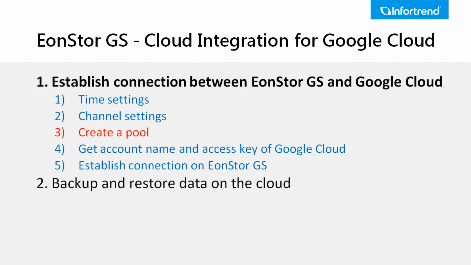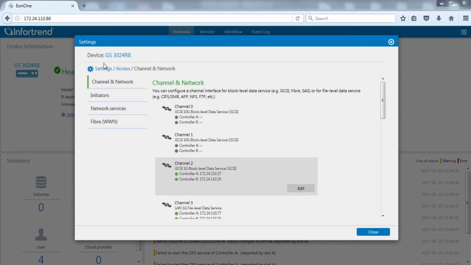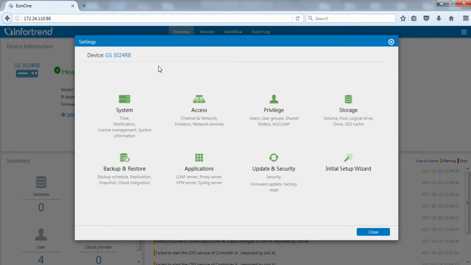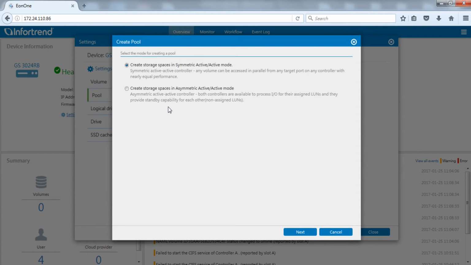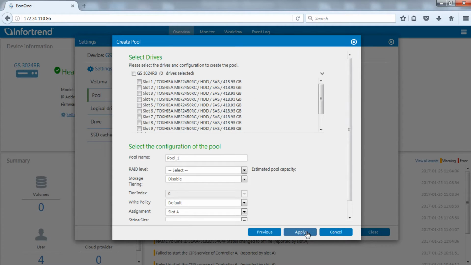Next, we need to create a pool to connect with Google Cloud. Return to the Settings page. Enter Storage Settings. Click to change to the pool page. Press the Create Pool button. For dual controller EonStor GS models, a menu will appear to inquire whether the pool is to be created with symmetric active-active or asymmetric active-active. Here we will demonstrate using a symmetric active-active.